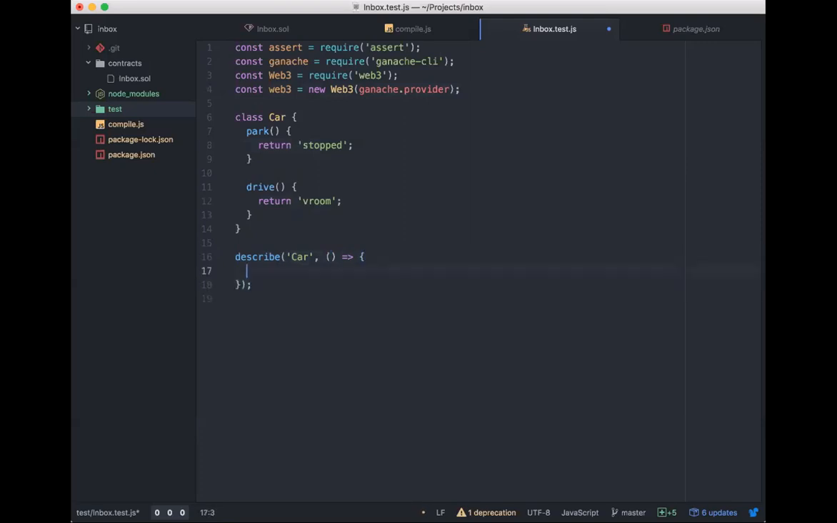Right. And so the arrow function is going to contain all the it statements that I write that are supposed to be testing the class of Car. So inside of the describe block will be one or more it statements. So let's try one now. So I'll go ahead and do it, say can park. I'll do that.